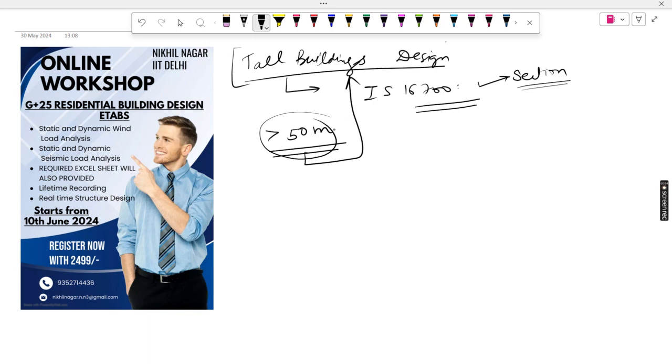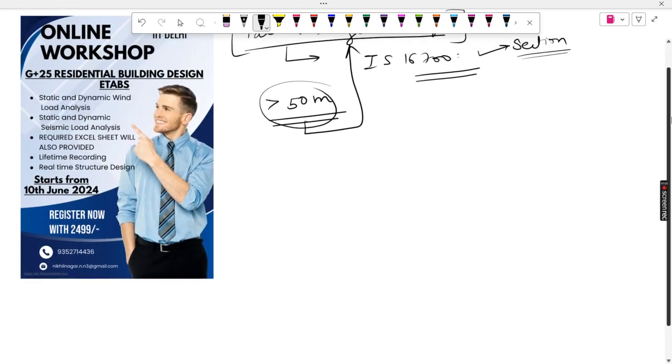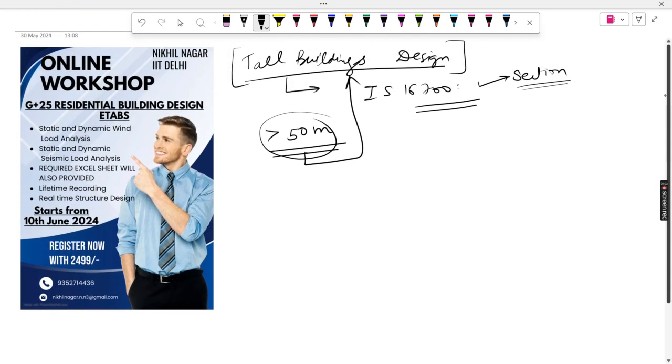Now, as we know, the course is totally based on tall building design. What type of things are different from general buildings, like small buildings? What is the difference? The difference is that first we have to do this. So let me discuss all the load cases.